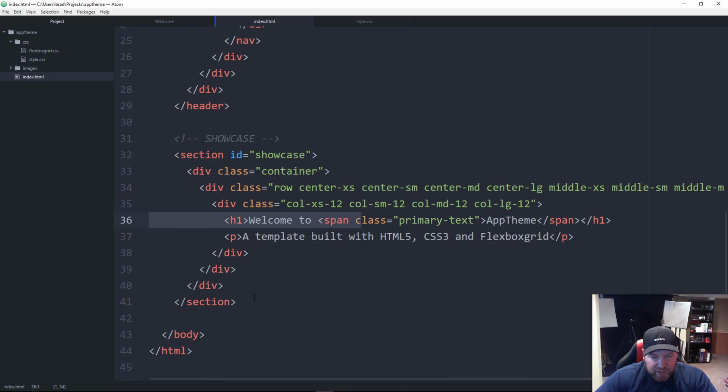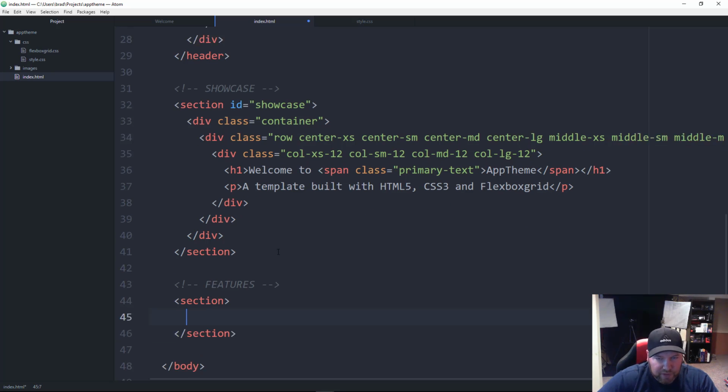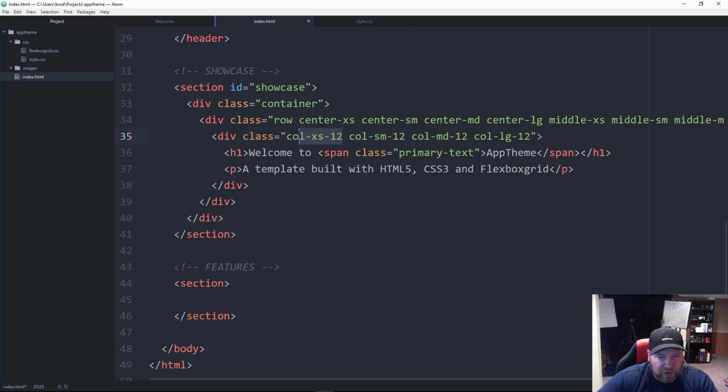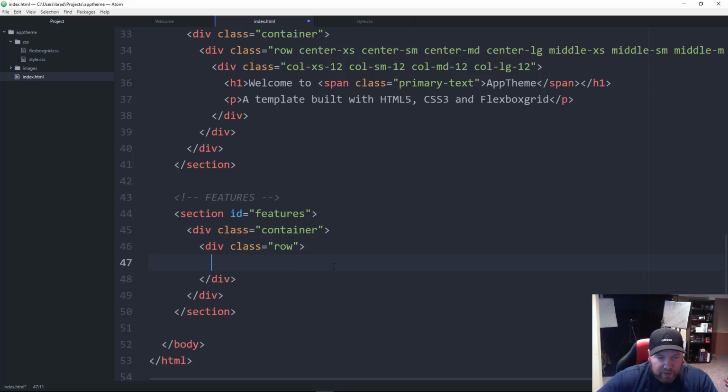Now we want the feature section. So let's go down here and add a comment. Features. Okay, same thing. All the sections will have the same basic layout. The only difference is going to be the width of each column and the alignments. So this will have an ID of features. And again, we'll have a container, and we'll have our row, and then we have our columns.